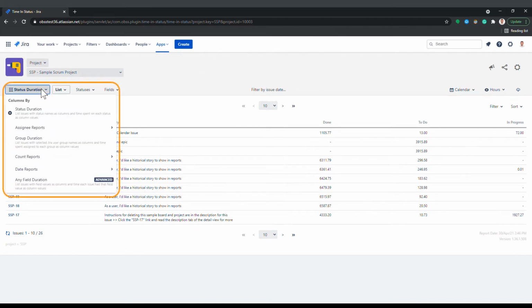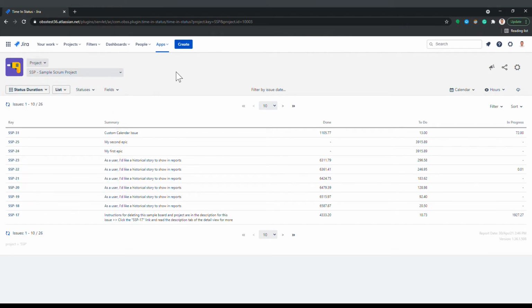On the left side of the toolbar is the report type selection. Here, you see that Time and Status has various report types. We'll go into the details of each one and talk about their use cases.